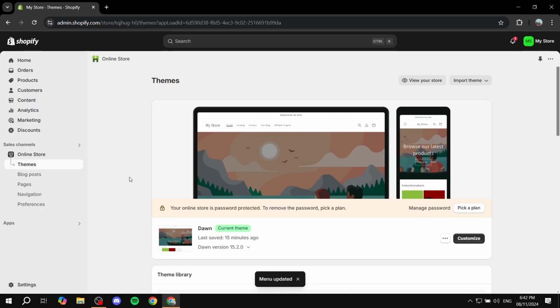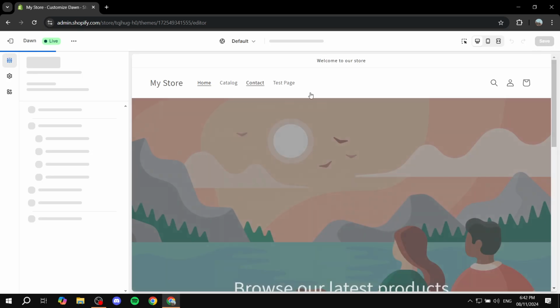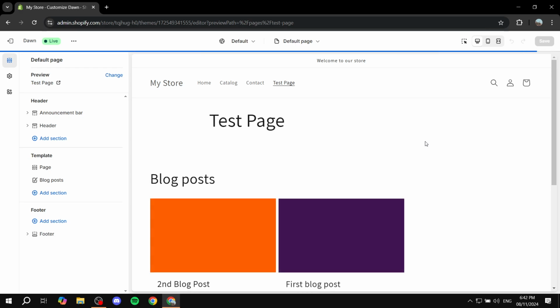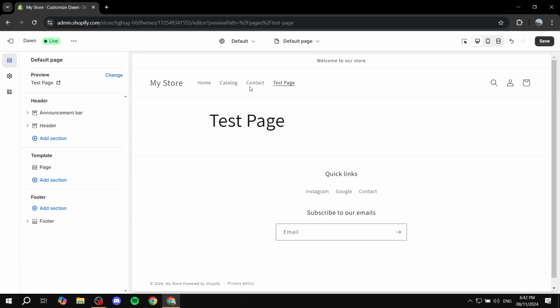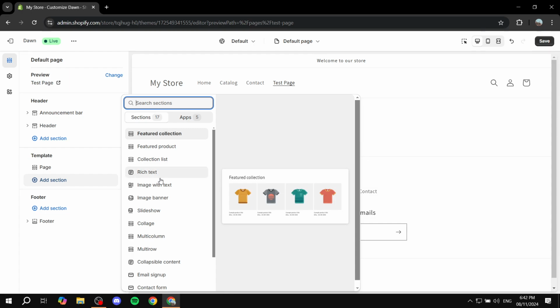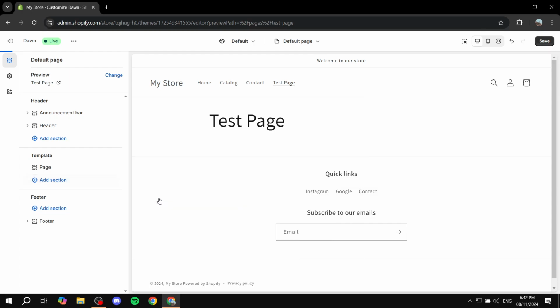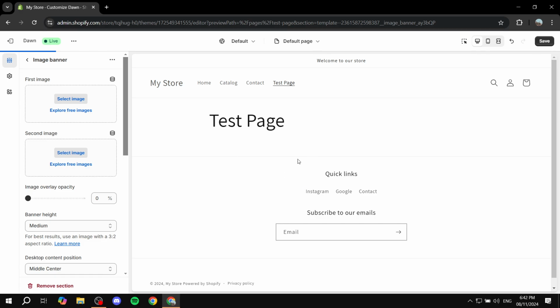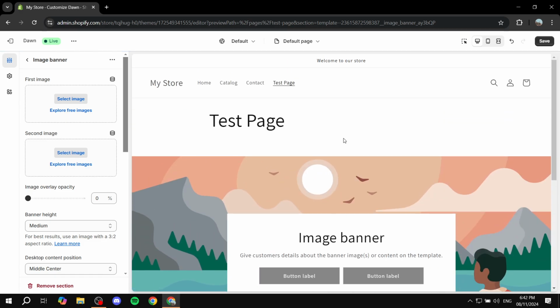Now, in order to adjust it further, you can just go and click on customize on our Shopify store. And we can just go ahead and click on test page. And in here, for some reason, the template shows blog post, but I'm just going to remove that. Usually, this is just going to be empty. And if you want to add more stuff to it, you can click on the template section here and click on add section. You can go ahead and add your image banner, for example. And it's just going to be added here in a second now. For some reason, it's taking way too long here. But anyways, yeah, it's been added here.